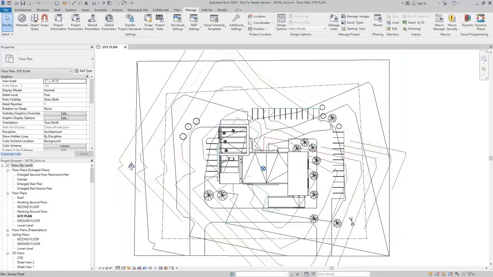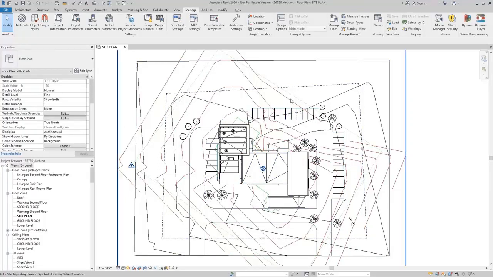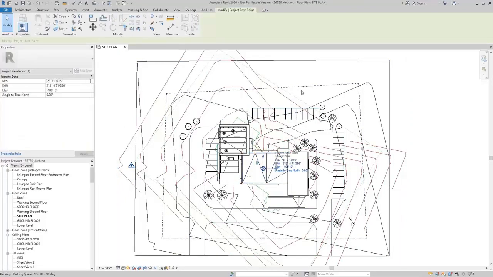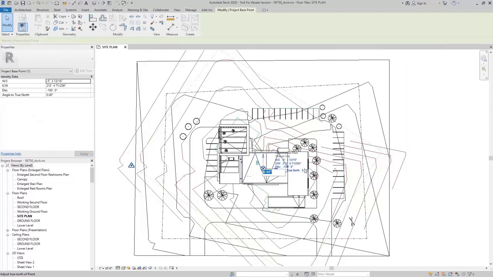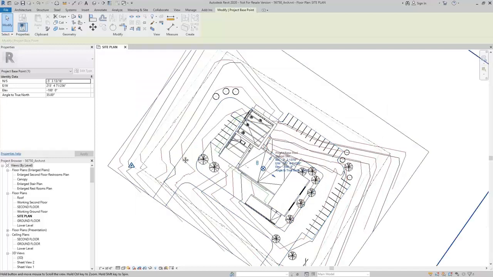You can see that the survey point goes to the corner of the site, and the project base point stays in the same location. What I need to do now is set my orientation, or angle to true north, to match. I want to make sure my orientation is set to true north for the site plan view. In this case, that angle to true north is going to be 35 degrees. You can see they align.